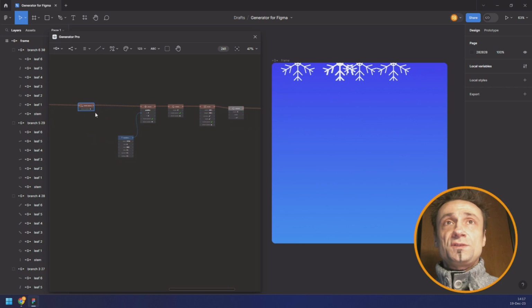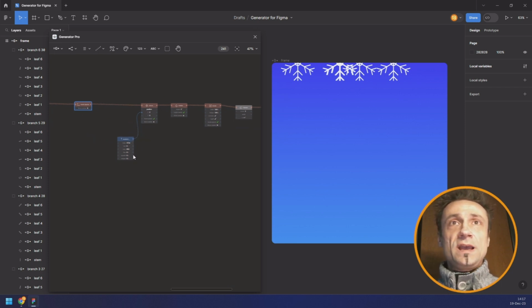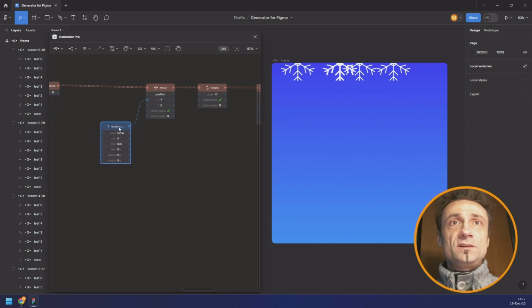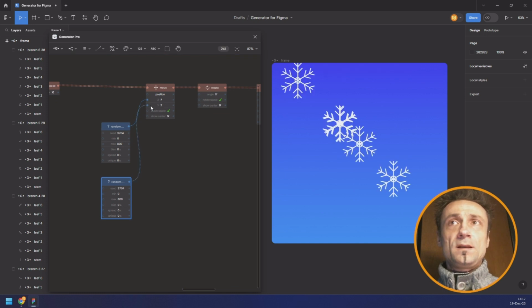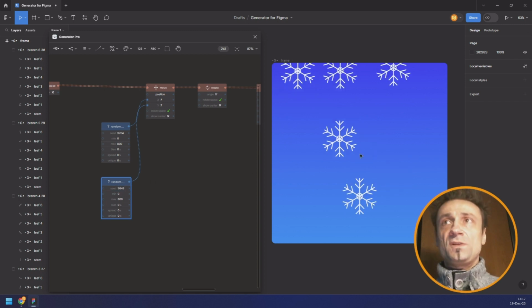Now that the space is reset, I randomized the X. Now I need a different random for the Y. They're randomized diagonally just because the seed is the same. So let's just give it a different seed. Whatever. There you go. So now we got some random snowflakes.